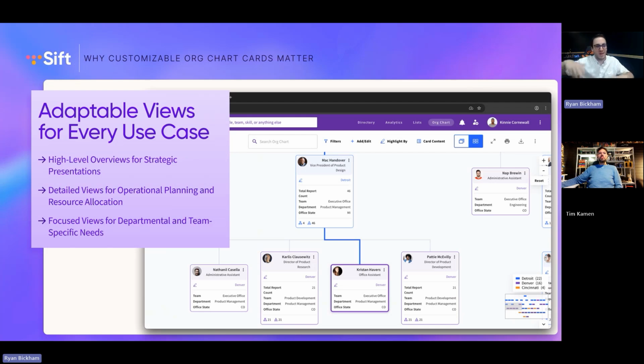And the org chart was kind of just a way to find people initially. But with this update, we hope that if you're not as interested in the directory portion of the tool, you can just use the org chart as your directory, and you can have all of the information that you need right there.